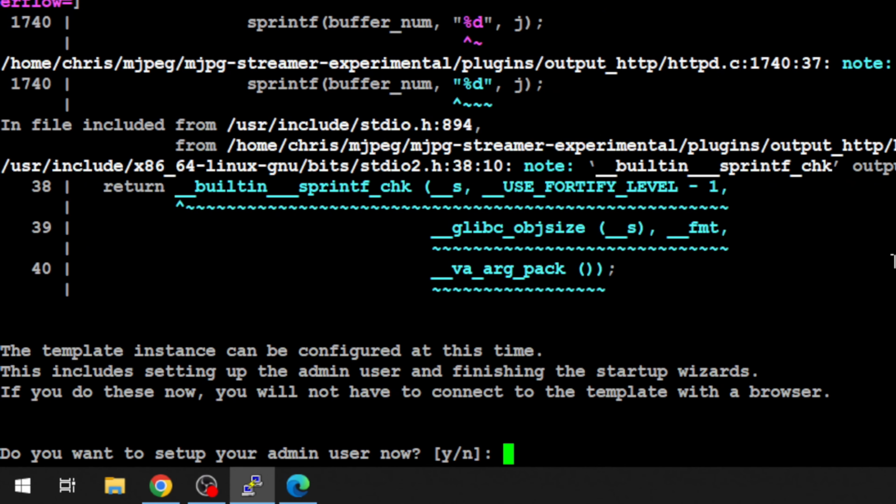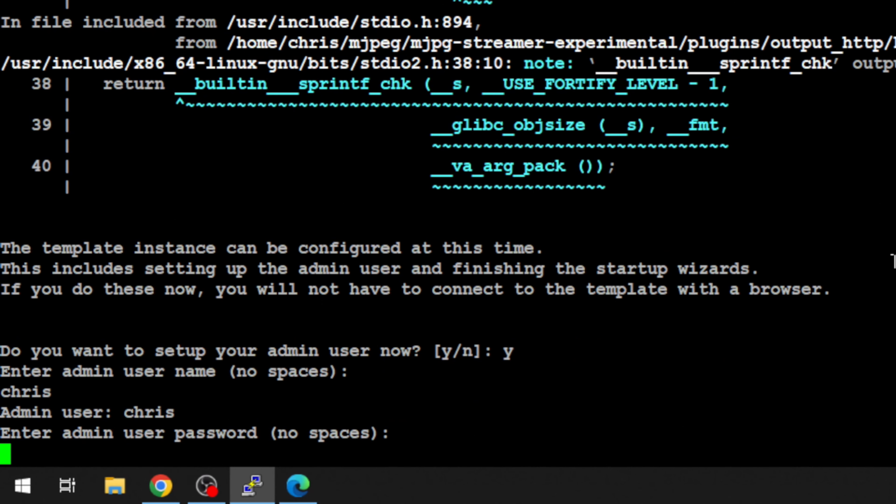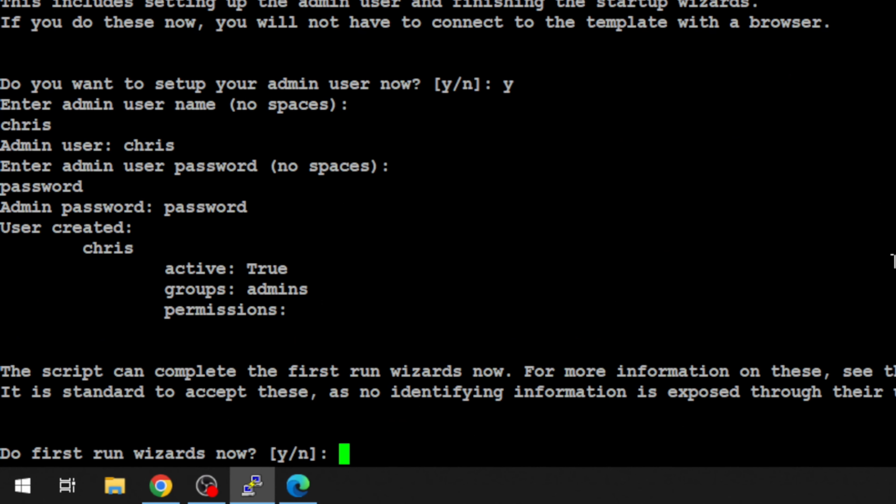And now the OctoPrint install is pretty much complete. We're getting ready to dive into the wizard. So set up the admin user just like we saw before. We'll go ahead and do that. Our admin is Chris. Our password, we'll go with password. It shows the portion of the config file. It shows us being configured as the admin. I'm going to go ahead and let it run the wizard. So we'll go yes.